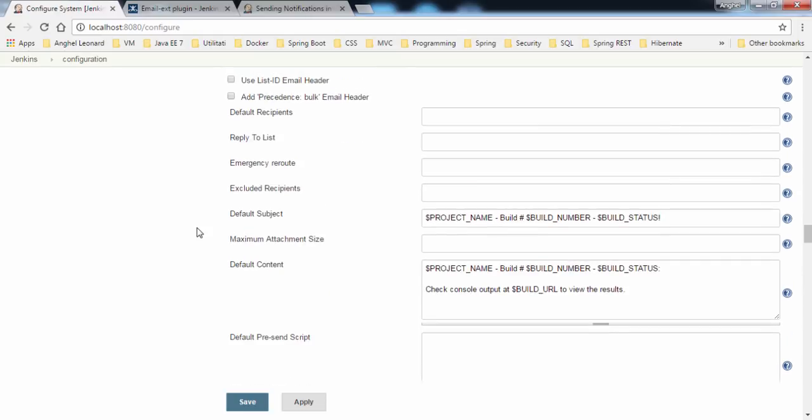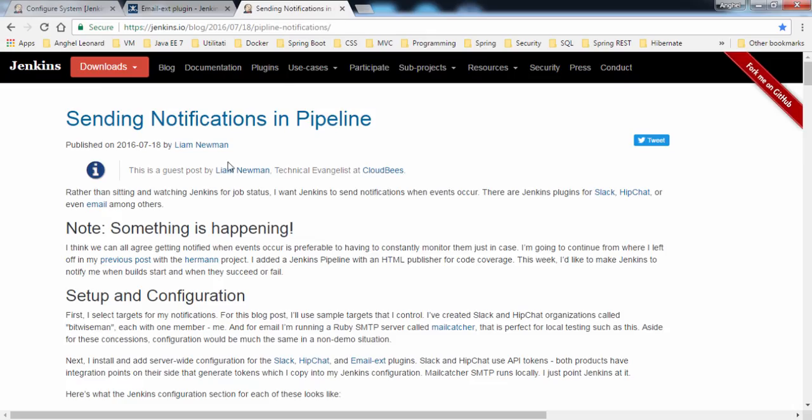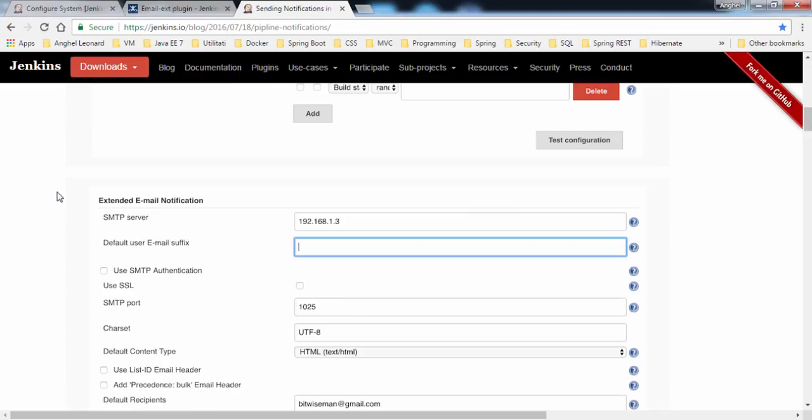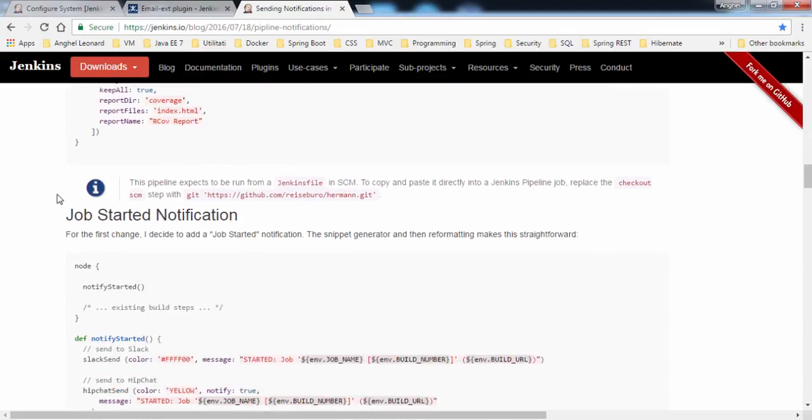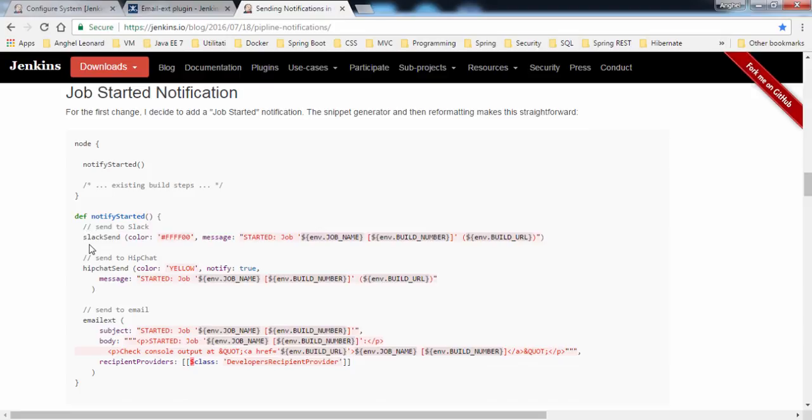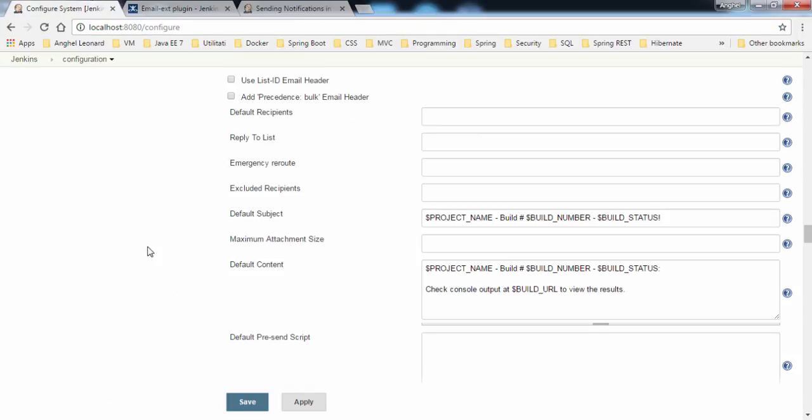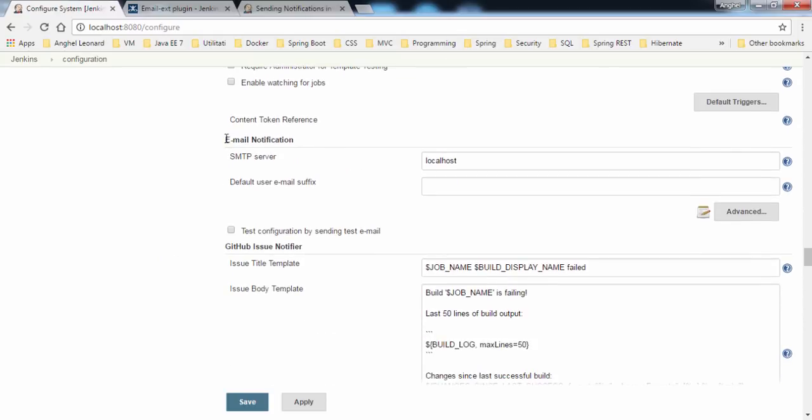And in order to accomplish this more easily, you can use this article, Sending Notifications in Pipeline. It has plenty of useful information. You can see here, for example, how you can notify by Slack, by HipChat, and with email. So with this article, with this plugin, and with the pipeline syntax, you can achieve a really powerful email process. Okay, in this video we will use the simple email notification.